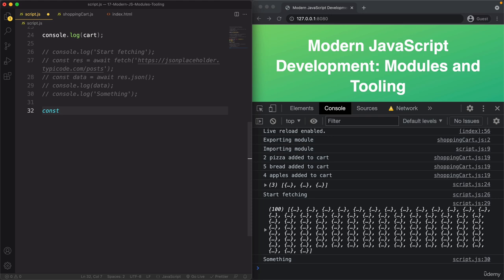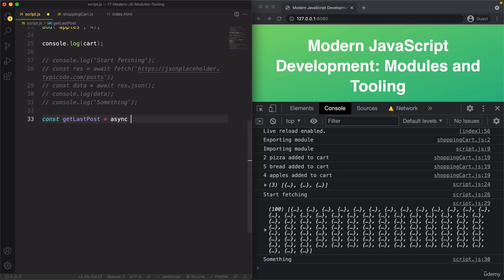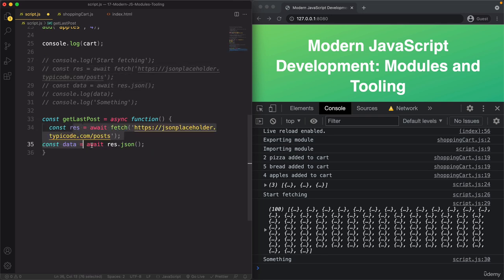Okay. Let's create a function here called getLastPost. This function will do this fetch request here and will then only return the very last post. This is an async function. It doesn't need any input data. Then let's just copy these two lines of code here and again log that data so we can take a look at what we receive. For now, let's just call it so that this code actually executes.